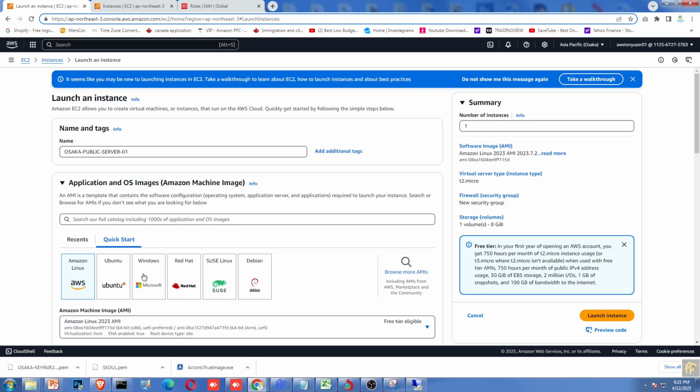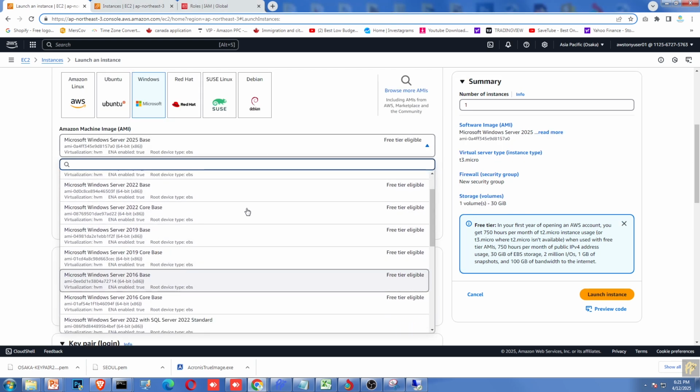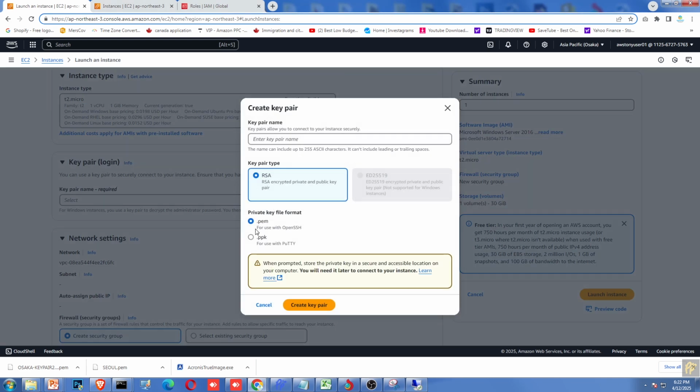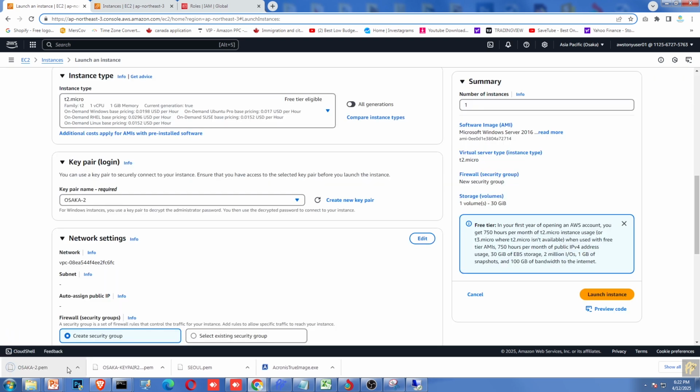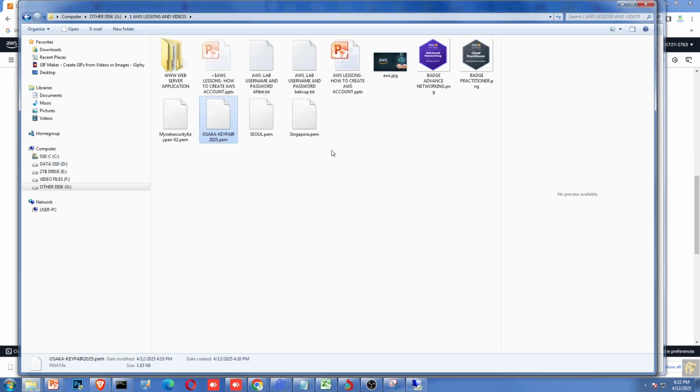I will select Windows Server. I will select Windows 2016 base. Next, we need to create a key pair. So I will name it Osaka 2. Okay, just Osaka 2 only, and then create a key pair. So it will automatically generate, as you can see at the bottom. So I will show in a folder and then copy it and then save it to my folder so that it's easy for me to find, also Osaka 2.